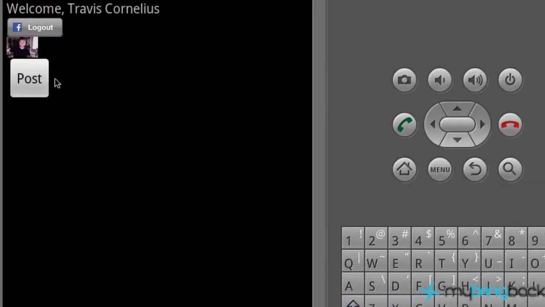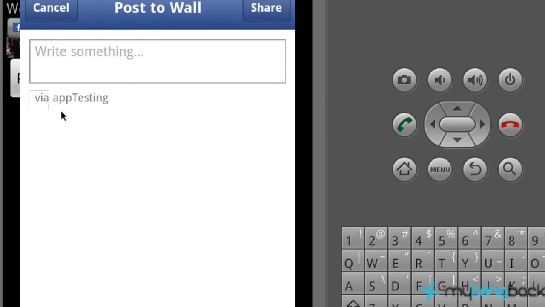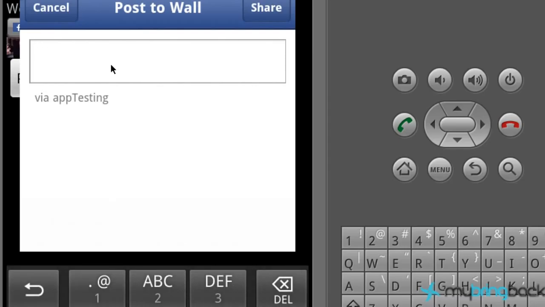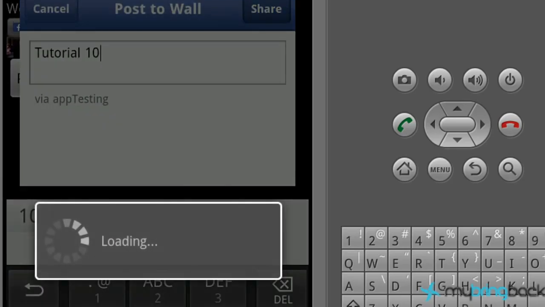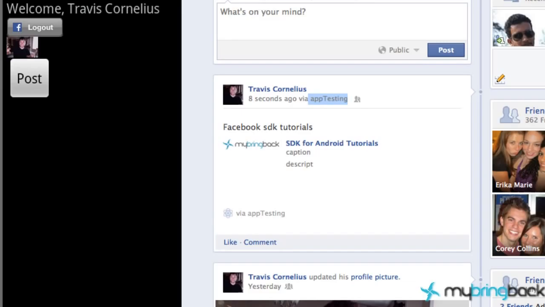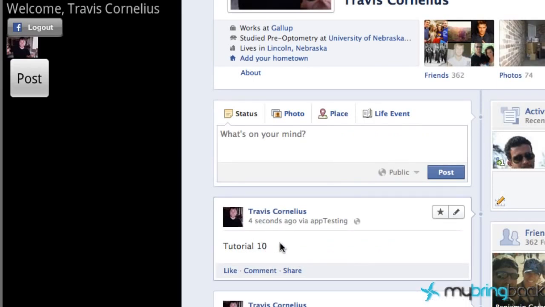It's a pretty lame tutorial, because that's the only line of code that we really need that relates to Facebook. But I mean, it's so easy to get a post going. Let's test this out and see. We get a simple post. It says via app testing, so we can say tutorial 10, I believe this is, and share, and then go over to Facebook and reload, and we have tutorial 10 posted. So that's pretty awesome, and that's it for this tutorial.